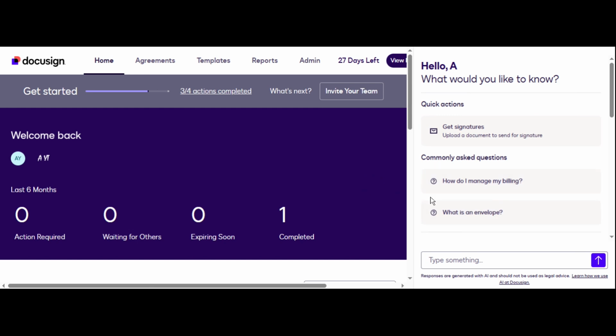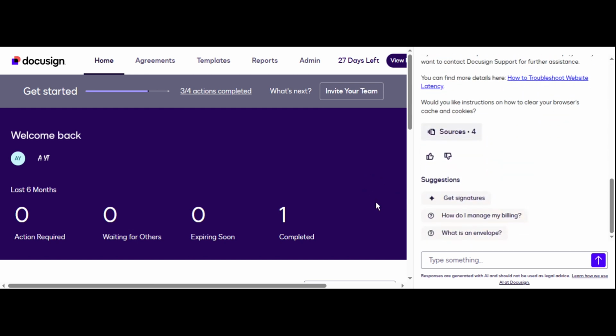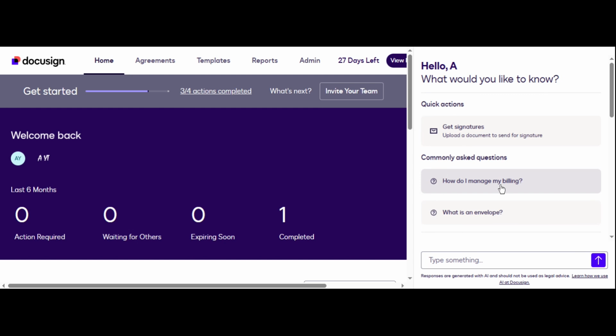And that's it. That's how to use the DocuSign AI agent. Just log into DocuSign, click on the AI agent pop-up, and start asking your questions. It's a simple but powerful tool that can save you time and make managing documents much easier.